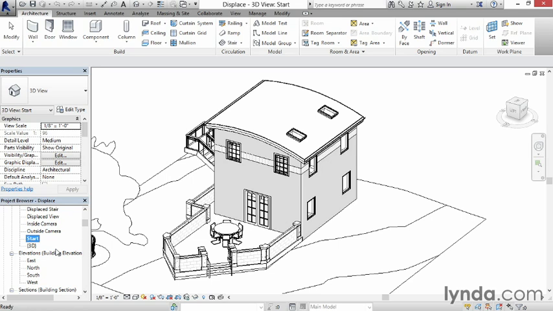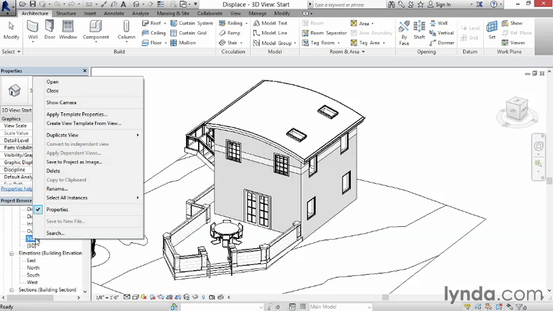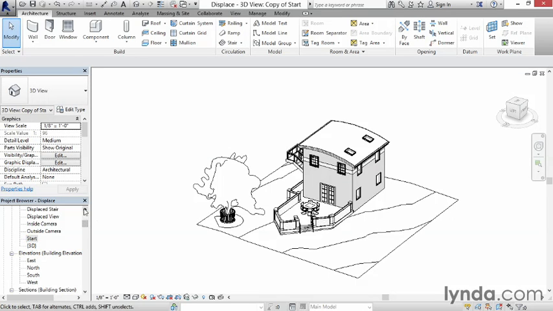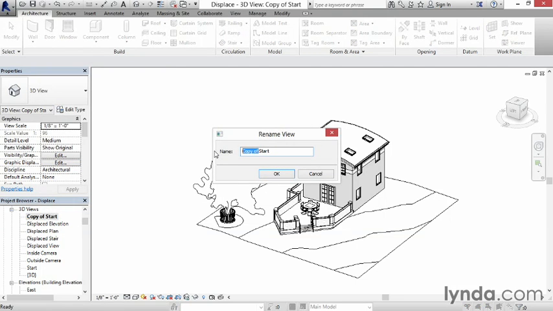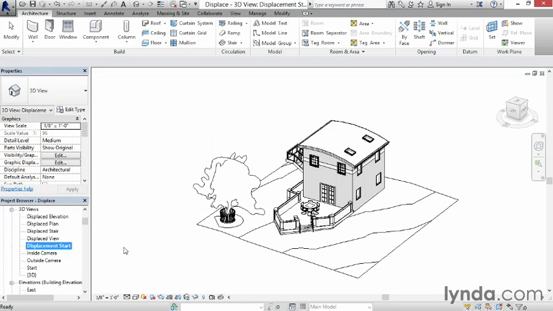And in this movie, we're going to begin to create our first displacement set and learn how to actually displace some elements. So the first thing I want to do is right-click this start view, go to duplicate view, and because we haven't displaced anything yet, it doesn't matter if I choose duplicate or duplicate with detailing. In this case, I'll get the same result. So I'll just choose duplicate. It creates a copy of start, and I'm just going to rename that to displacement start instead. And click OK. So that'll be my first view that I'll work in here.